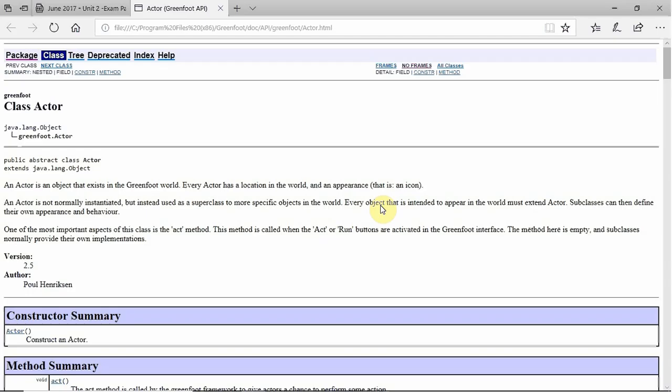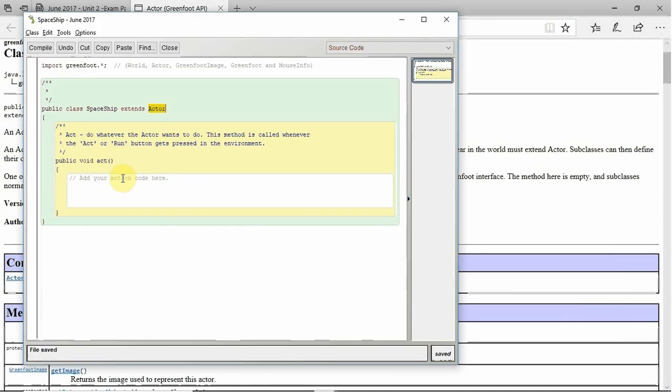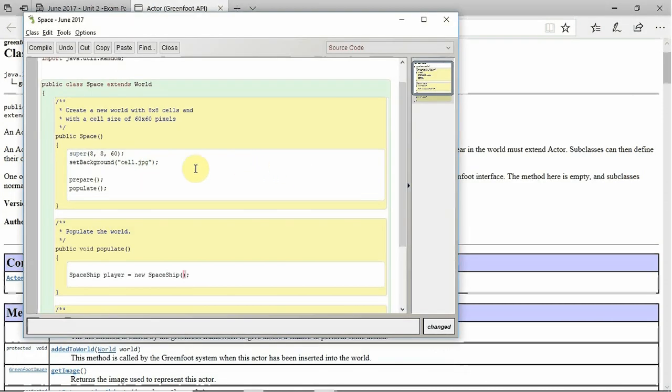Okay, but the Actor class will have a constructor method which will make a new actor, and that method is inherited directly by the Spaceship class. Even though it's not listed here, it is available to Spaceship. So when we want to make a spaceship in the world, it will actually use the constructor method of Actor. But that's fine. Now that's a very technical explanation of what's happening. You don't really need to understand that, as long as you just put this code in: Spaceship class name, player variable name equals new Spaceship bracket bracket semicolon.